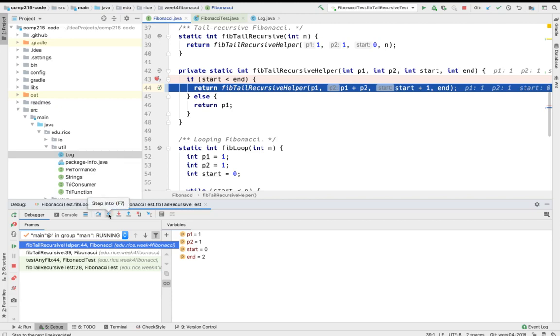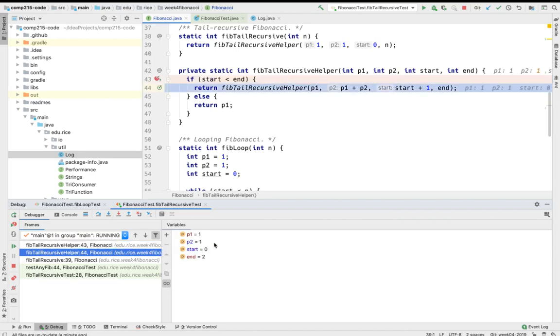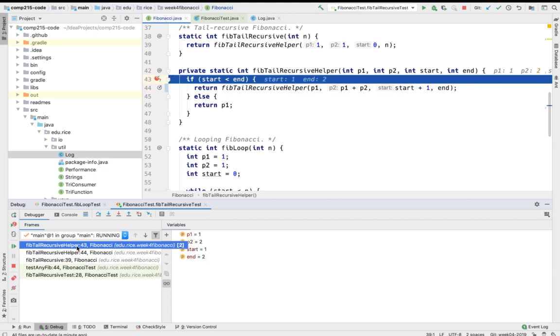So we're going to step into it, and now we went back up to the top. Notice how we have fibtail recursive helper. There are 2 of them up here. The first one, p1 is 1, p2 is 1. The next one, p1 is 1, p2 is 2.